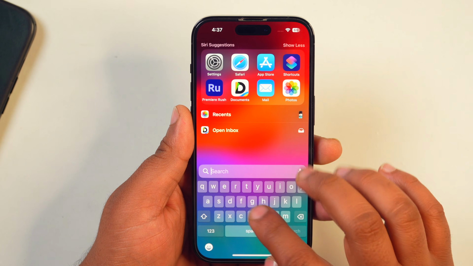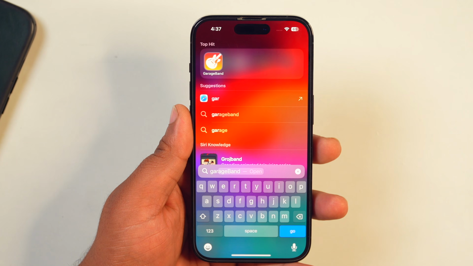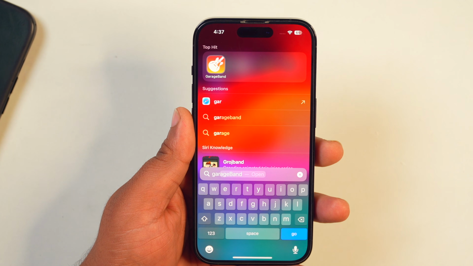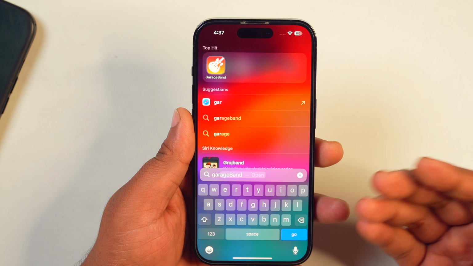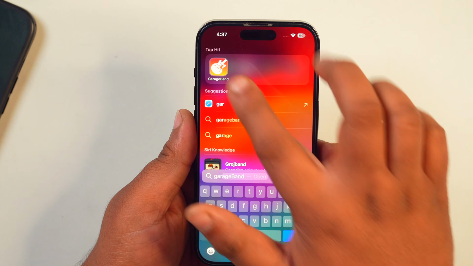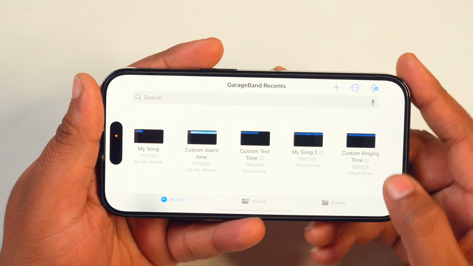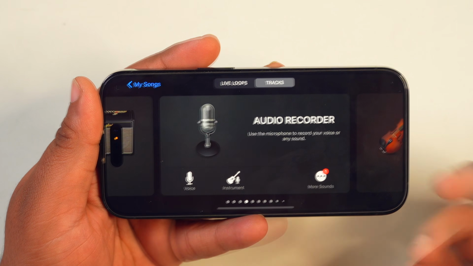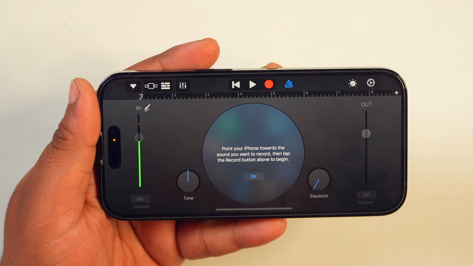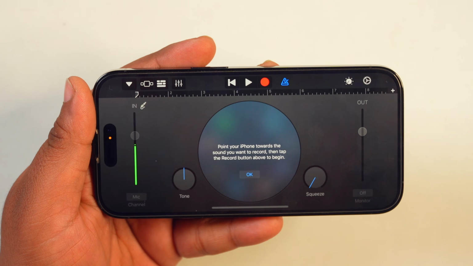Now, let's open GarageBand on your iPhone. If you don't have GarageBand installed on iPhone, you can easily install it from the App Store. Once you have installed it, simply open the GarageBand app and you will see a screen like this. Here, tap on the plus button and select the audio recorder option. As soon as you select it, you will see a layout like this.